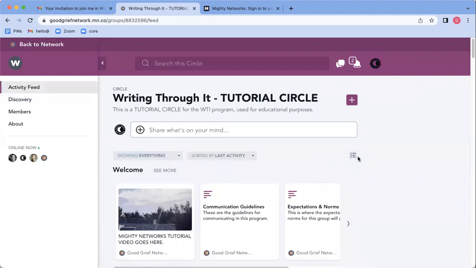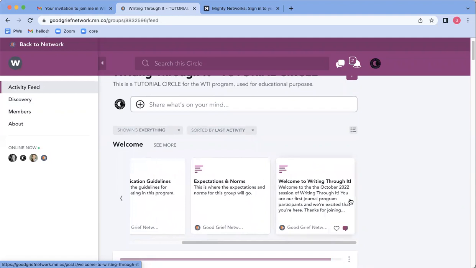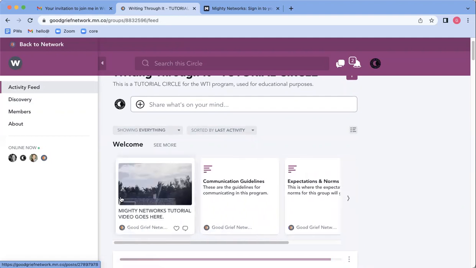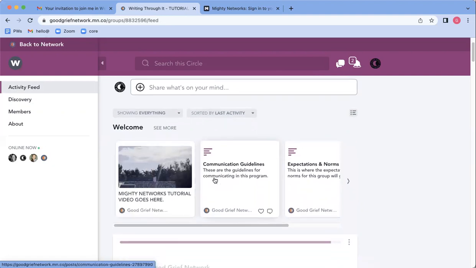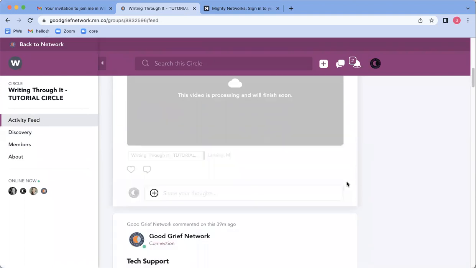Here's the activity feed. And I want to show you a few different ways to engage with this. First, you can just scroll down. You'll see here all those welcome posts we talked about earlier that were also in your discovery tab. The welcome introduction post, expectations and norms, communication guidelines, and a tutorial video. But you can keep scrolling.